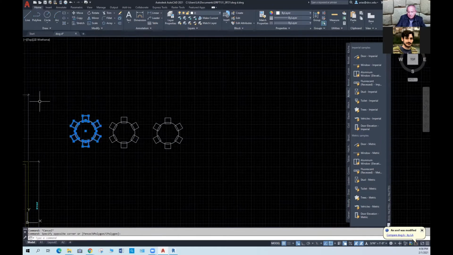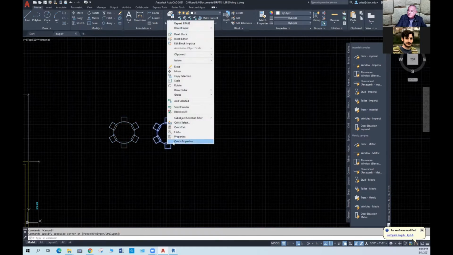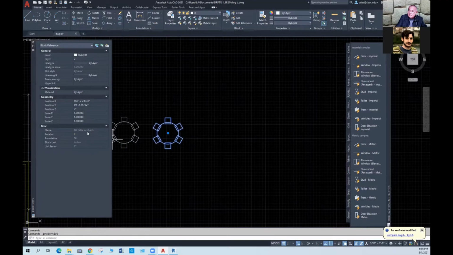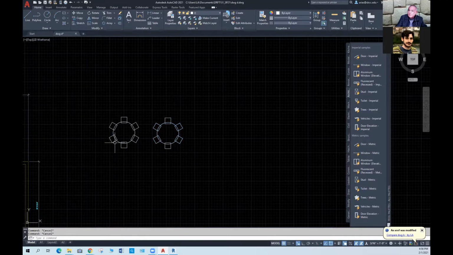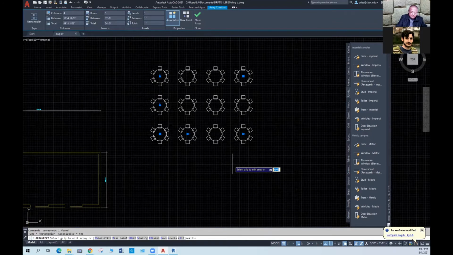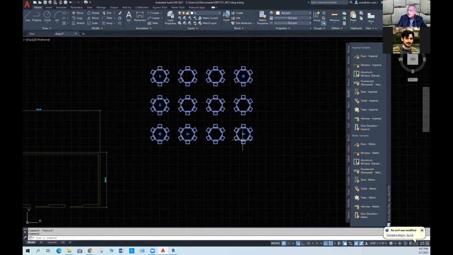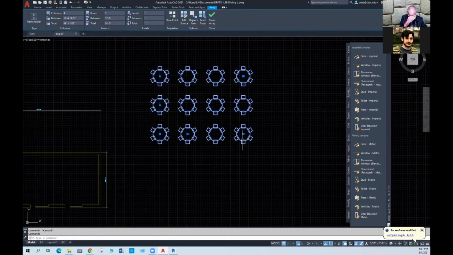Remember, this is not a block. This is a block, and this is a copy of the block. If I click on this object, it's again the same block. It's exactly the same. Now, let's do the array tool, right? I'm going to array and done, right? So I just created a lot of them with the array tool.